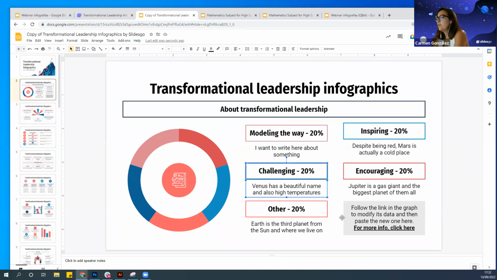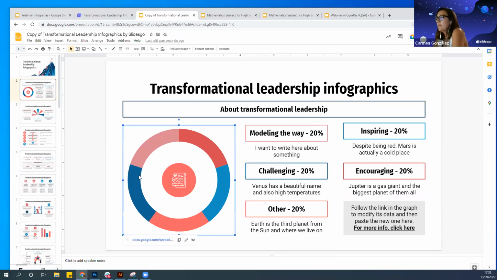Yeah, so all of the content that we have is grouped, so it's very easy. This graph, as I was saying before, has more than two numbers. It's done by Google Sheets. I will show you how to edit it in a minute.